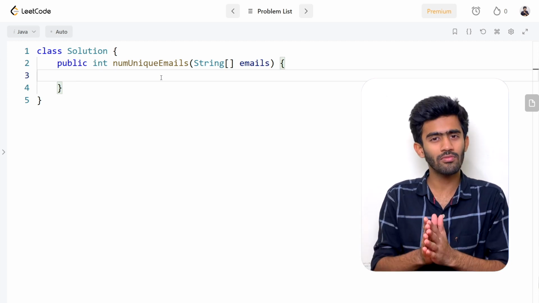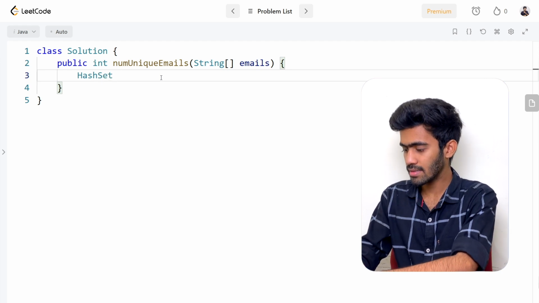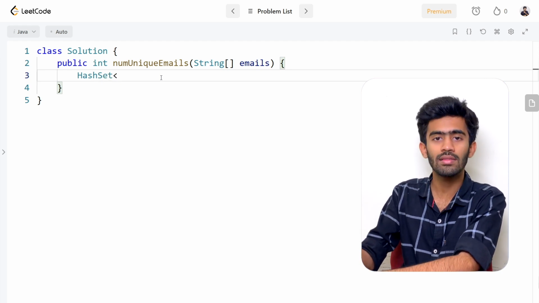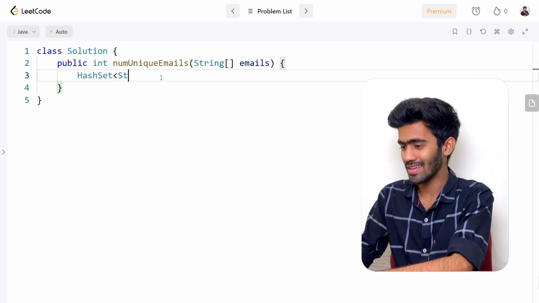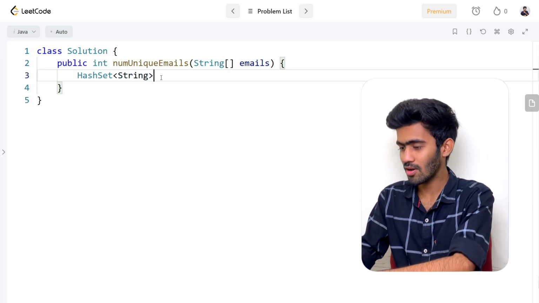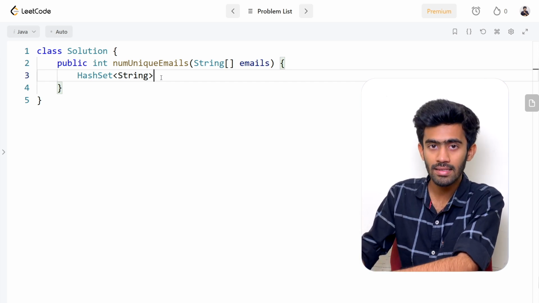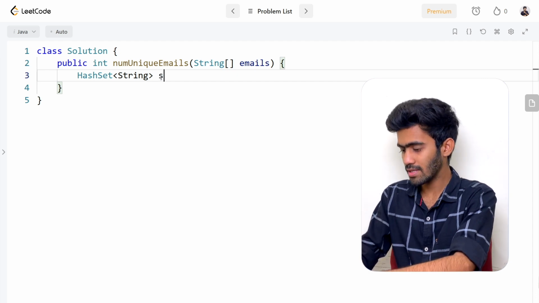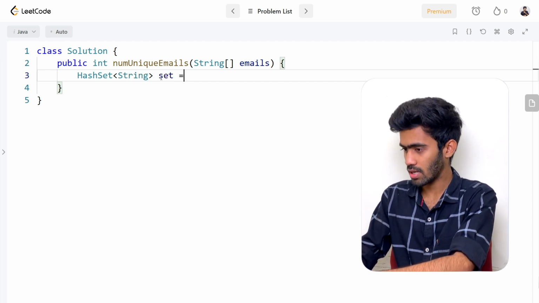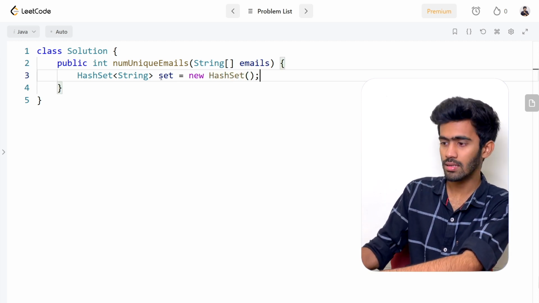So our first step would be to declare a hash set. Since all these emails are just a collection of characters, which are strings, we are going to use a hash set that is going to store strings. Now let's name this set itself and let's create a new hash set here. So a new hash set is being created.